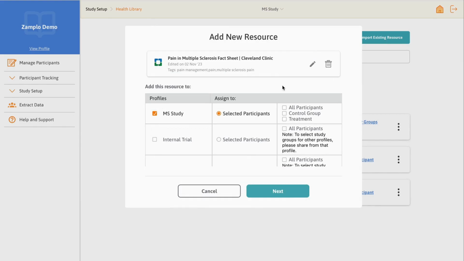If you get to this page and decide you want to make further edits to the resource, click the Edit icon. If you decide you want to delete the resource, select the Delete icon. This page allows you to choose who you want the resource to be sent to. You can choose to send it to select participants, all participants, or a group of participants that you've set up using study groups.